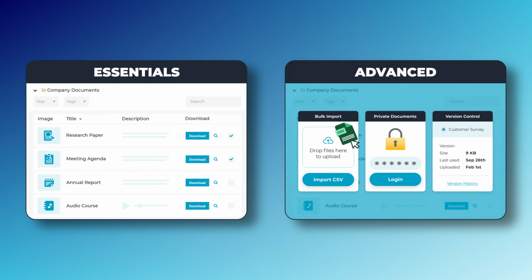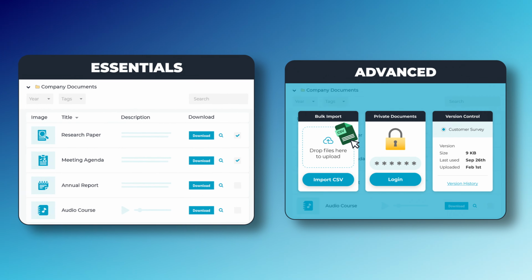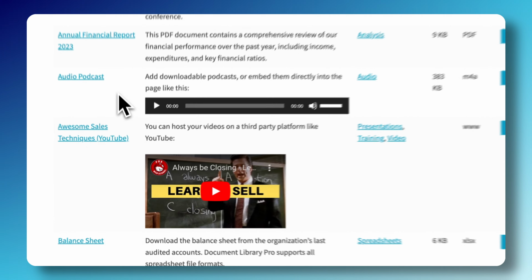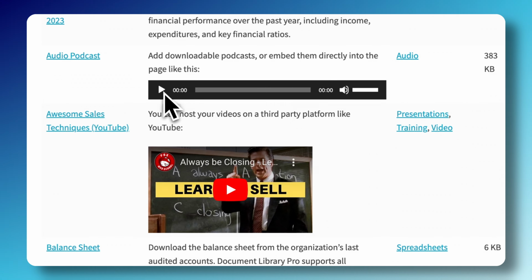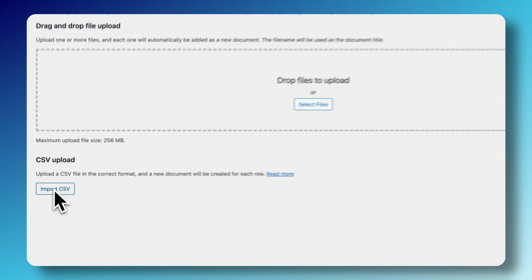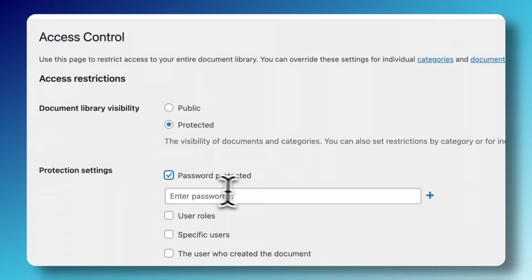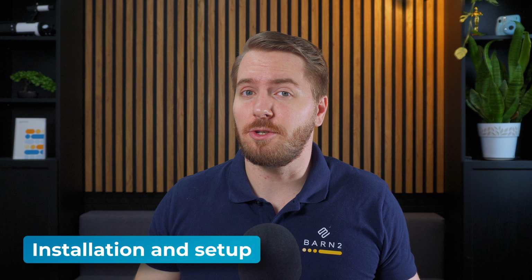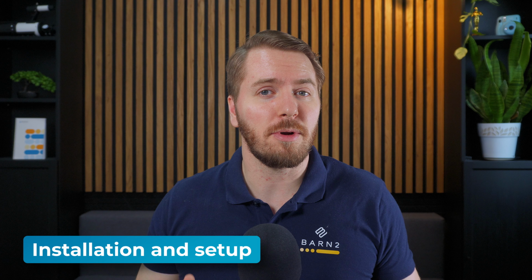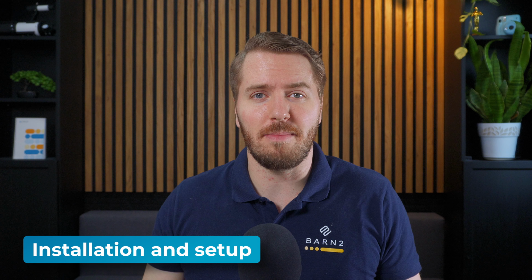The plugin actually comes in 2 versions, Essentials and Advanced. Essentials covers everything you need for a standard resource library, and Advanced adds bulk import options, version control, and access protection for members-only content. Being a premium plugin, if you want to try it on your own website, you will need to purchase it, but it comes with a 30-day money-back guarantee.